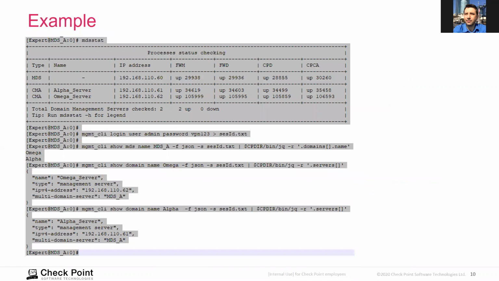If I do an mdsstat, of course, we're going to see the information. And if I run those commands, as I mentioned, I get alpha and omega as the domain names, and then I can show the servers. Again, it's good to have this as a best practice before you proceed with the deletion of the domain, because you will need this information again if you have an HA environment, or if you have an MLM, or you will need to restore that there as well.